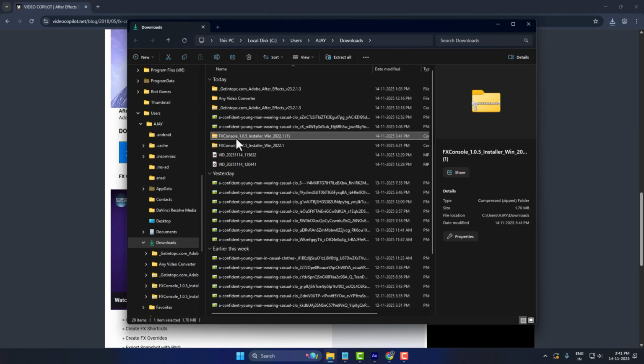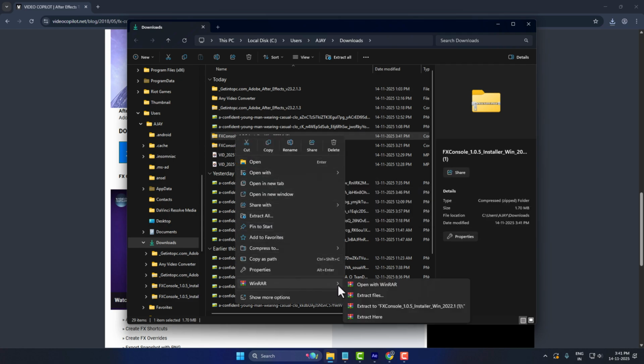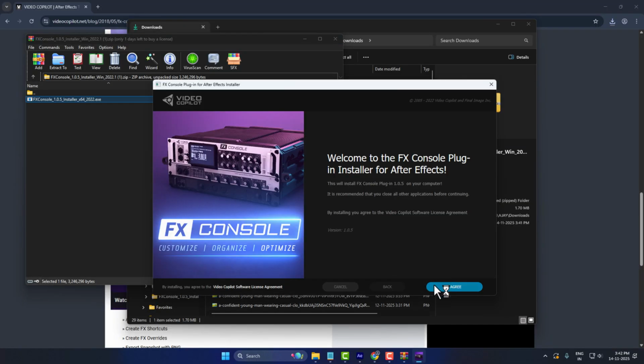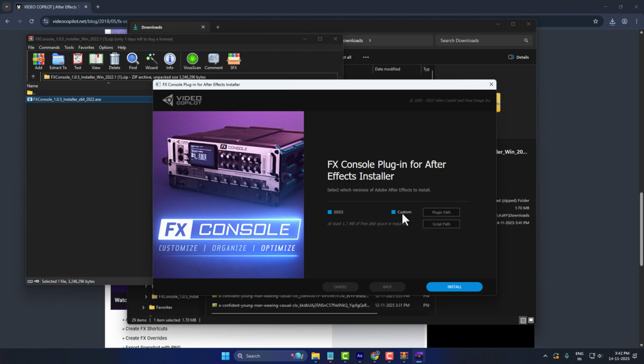After the download is done, just right click and select WinRAR, select open with WinRAR, and double click on the exe file. Select yes. Select I agree and select this custom option and plugin path.